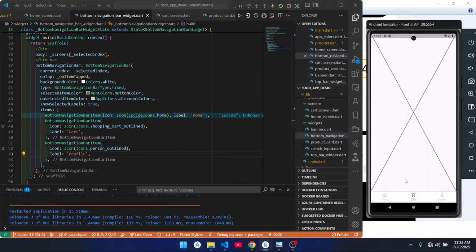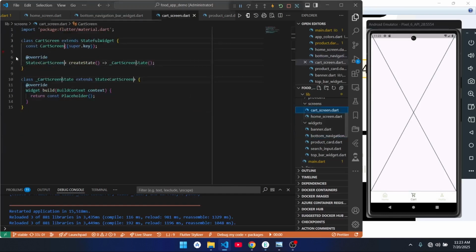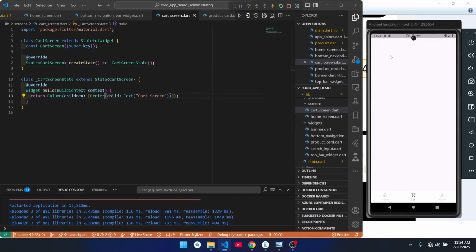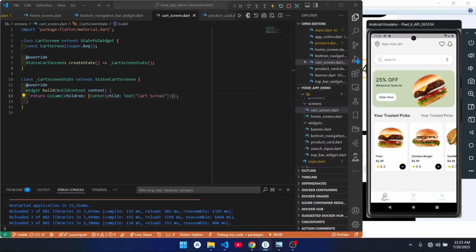So we can simply navigate to the cart screen. So the cart screen as a placeholder, as we can see here. So we can simply just retain a column here. All right, so we have a white screen right now, and as you can see, the text cart screen is right there on the top. Then we can go to the profile, which is just going to be a centered text widget saying profile. All right, so we're actually done with this.